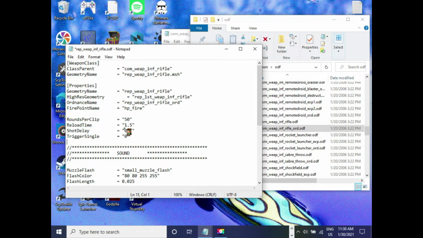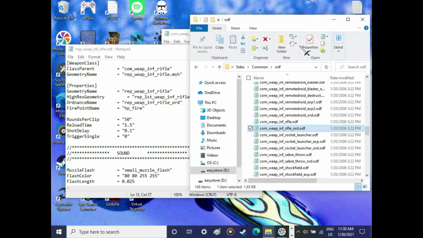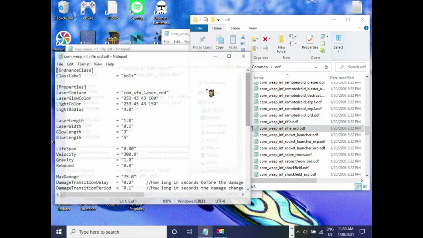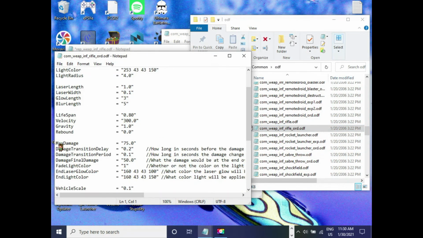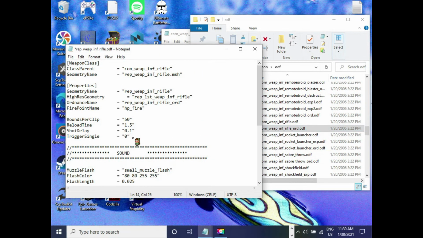So I'm gonna have it so it shoots 50 per clip. Reload time's the same. Shot delay 0. Here, but that will affect every rifle using your mod. So I don't.